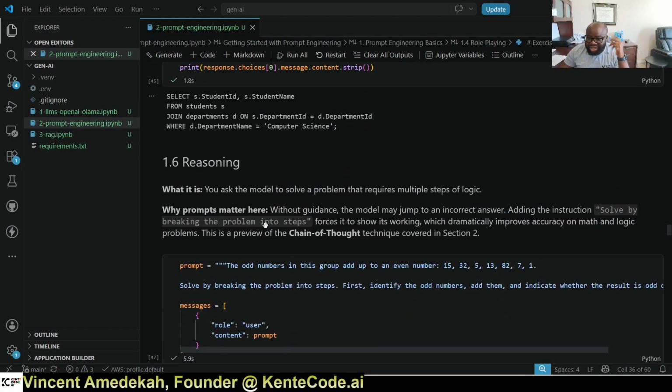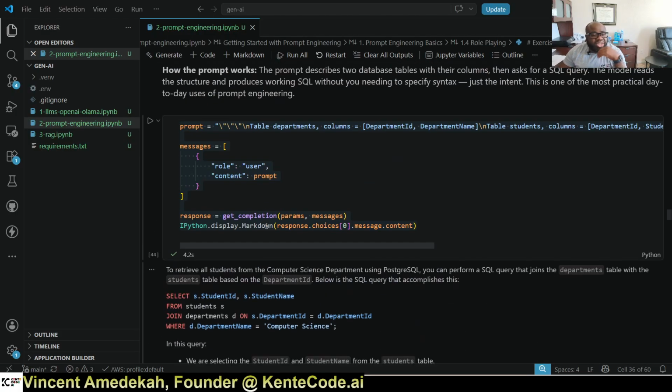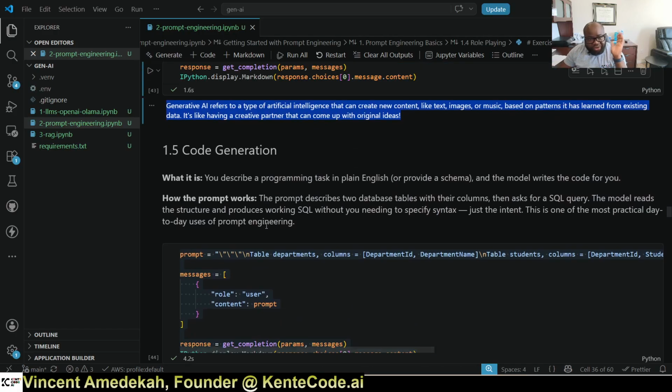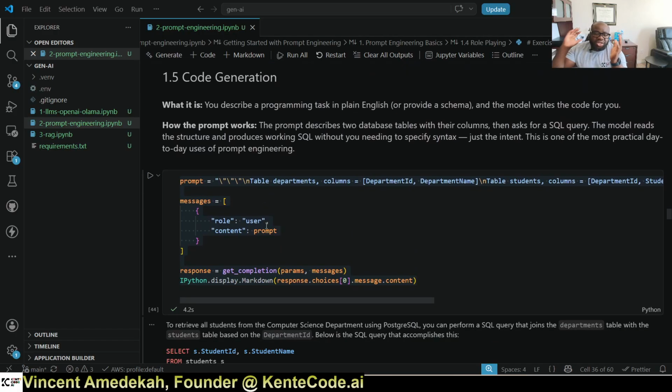Code generation, then we have reasoning. Give a reason why. Code generation is one of the most used of AI actually, because I built an application where I'm asking AI to generate code to do stuff, and that is very common. So you describe a particular programming task to AI in plain English, and then AI will go and create code for a particular language for you.